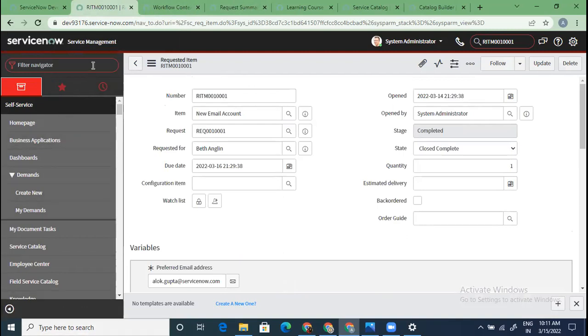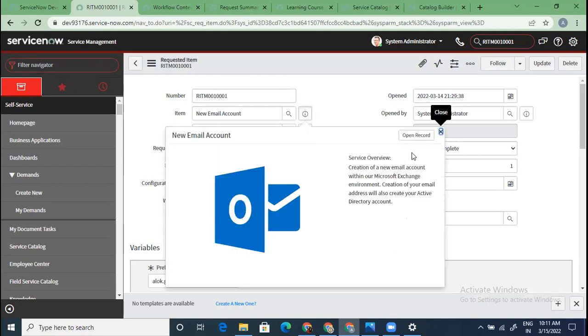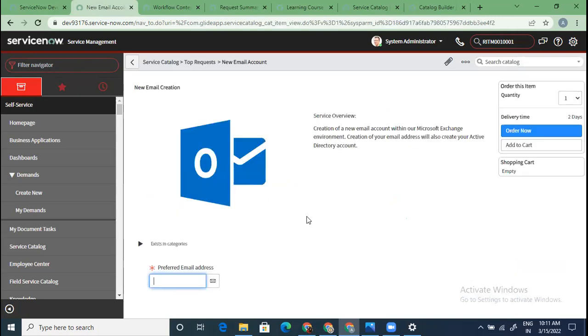Now let me show you the same item which we have created, the new email account item. Let us see. This was a record which we had. It has now opened the catalog. So this is the view of the catalog which we had in the main interface.